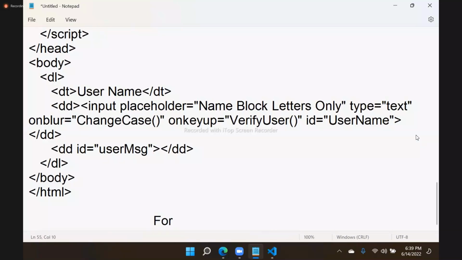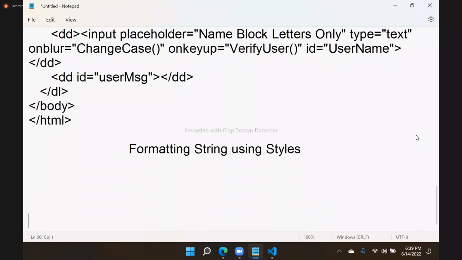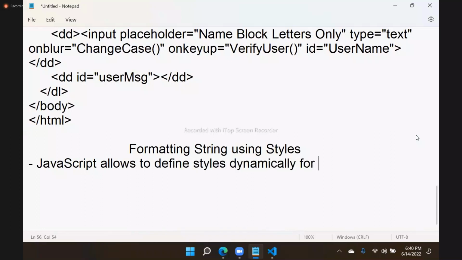So, formatting a string using styles. You can format a string by using styles. How can you format a string by using styles? Simple, actually. JavaScript allows you to define styles dynamically for any HTML element.